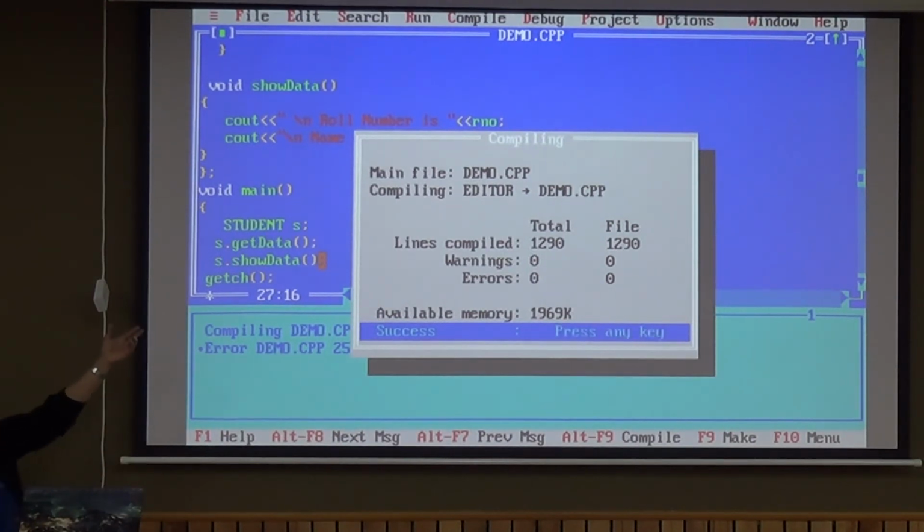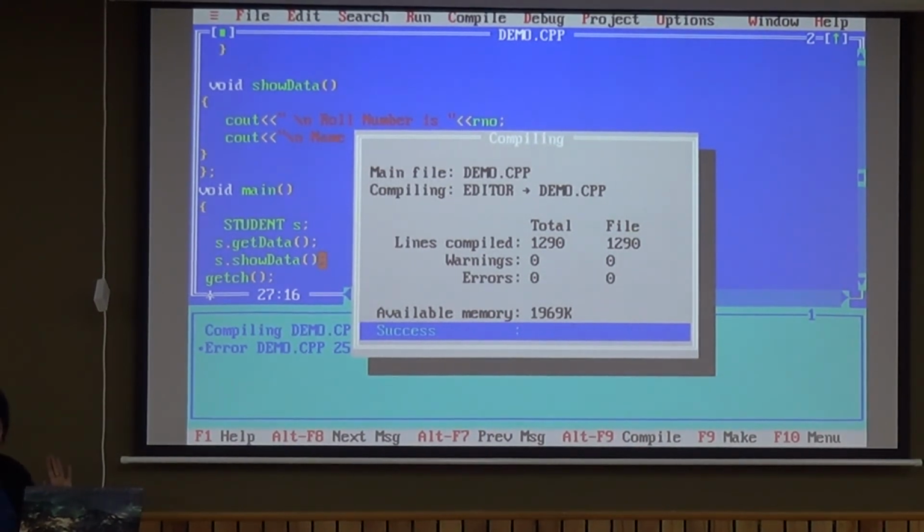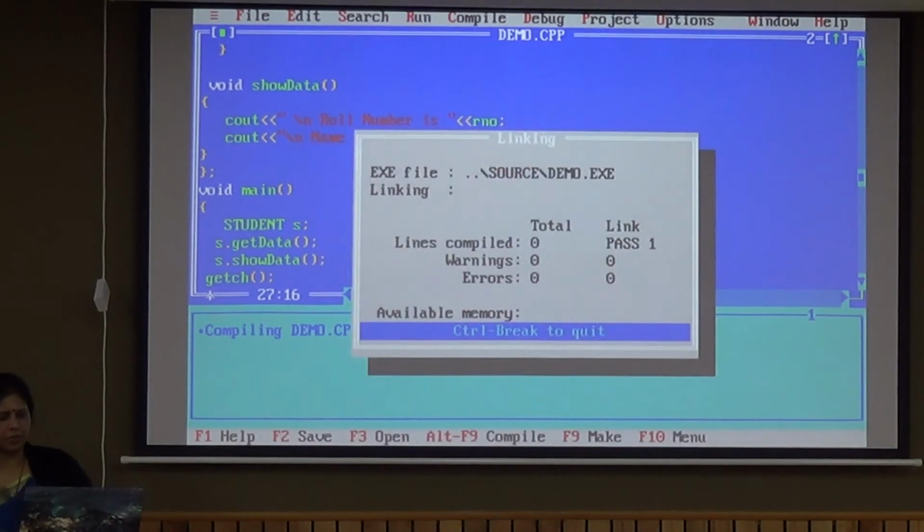What is the instance of the class here? S is the instance of the class. So in this code, student is the class, S is the object. Get data and show data are the member functions of the class. Name and roll number are the data members. Is this clear? Any confusion to anyone? I will execute this code. It is asking me for a roll number and name. So it gets executed and you get the output on the screen.